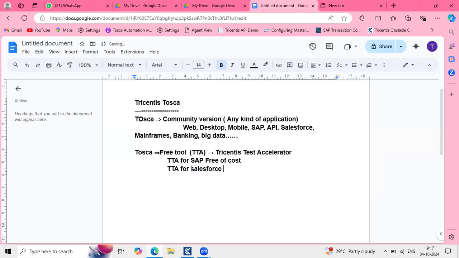This is not a community version, okay? The Tricentis company provides this platform to their tie-up companies. Okay, it is free of cost. So what are the things we can achieve in the community version? We cannot achieve all these things in a TTA version. So now this version part is clear.